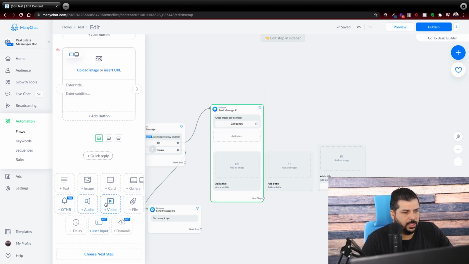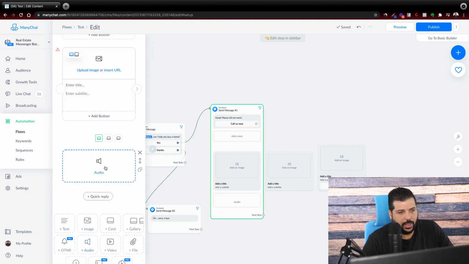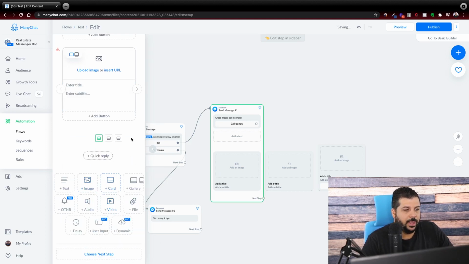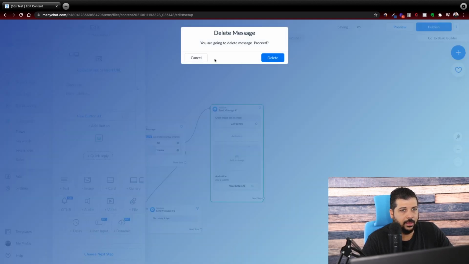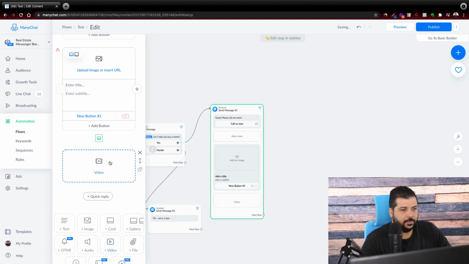One-time notification request, I'm not going to cover that. Audio, if you want to send it, drop in an audio. A nice one is the video. So video is definitely good inside of Messenger. It gets that better one-on-one connection with them, and gets it a little bit more personalized so that they see your face and know that you're a real person. So shoot a 10-second video on your phone, upload it there, and drag it in there.